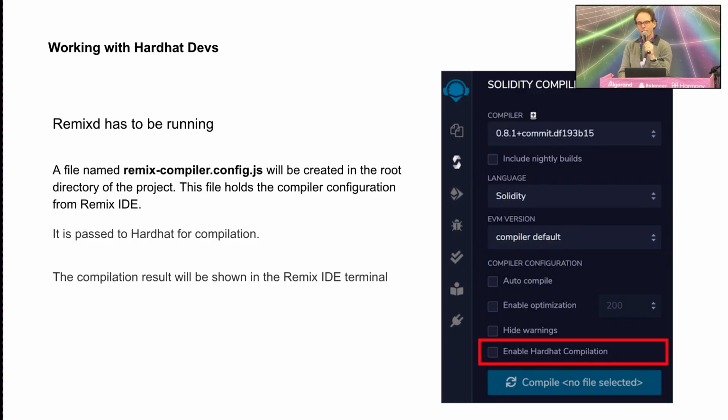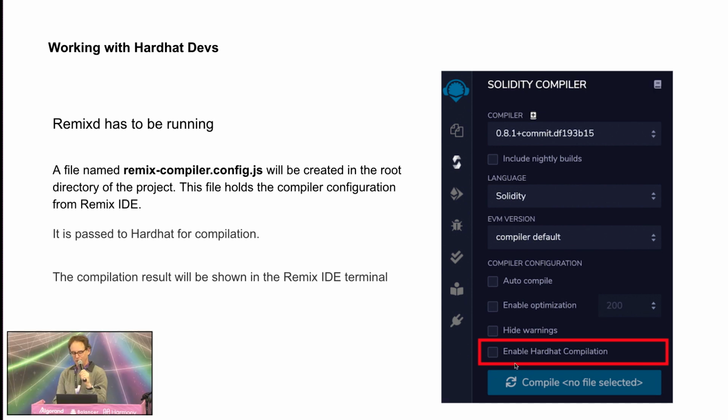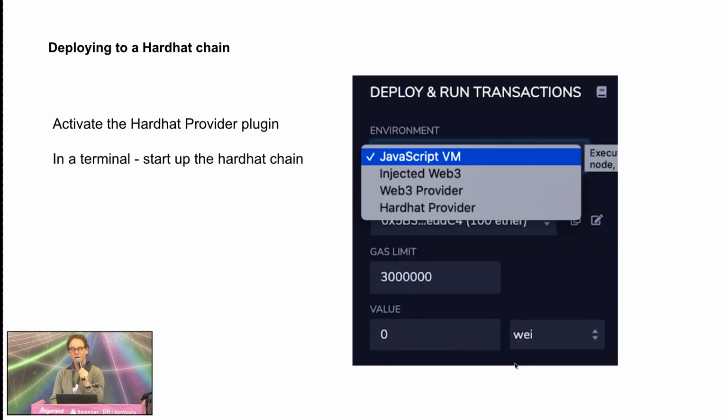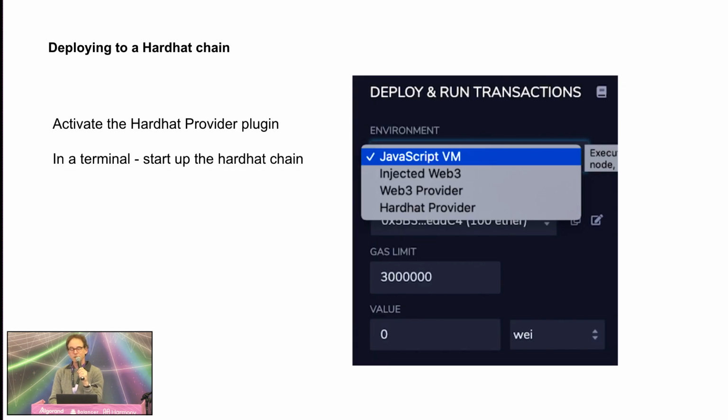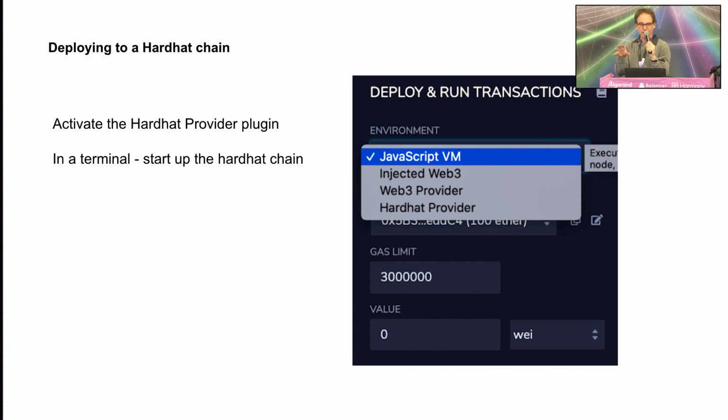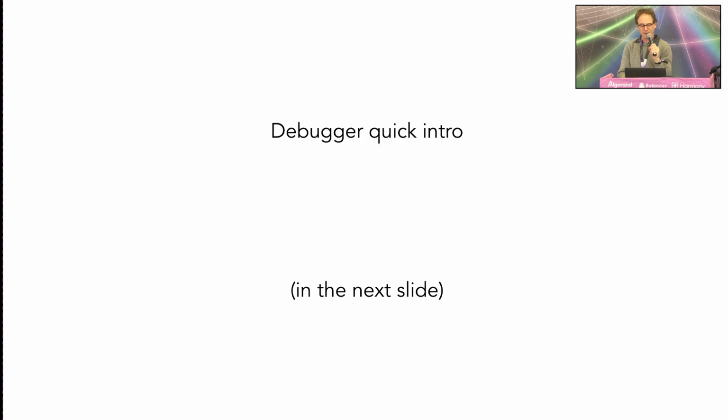And if you want to work with Hardhat devs and you're working on Remix, then you have to have remixd running. And in the compiler, there'll be a little thing that says Compile with Hardhat. When you do that, you get this Remix compiler config file that the Hardhat compiler will read. Because the compilation is actually happening on the Hardhat project and then gets pulled up in Remix. And you can deploy to a Hardhat chain too. So the rest of the devs can be working on Hardhat, you could be working on Remix, and it's all copacetic.